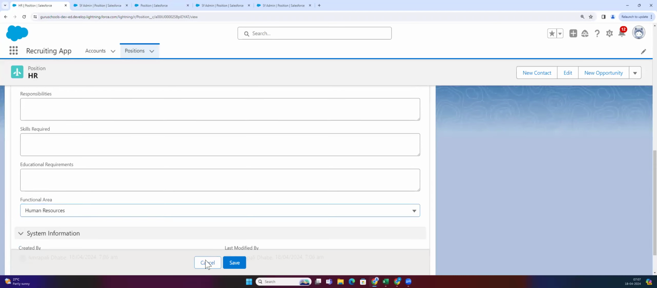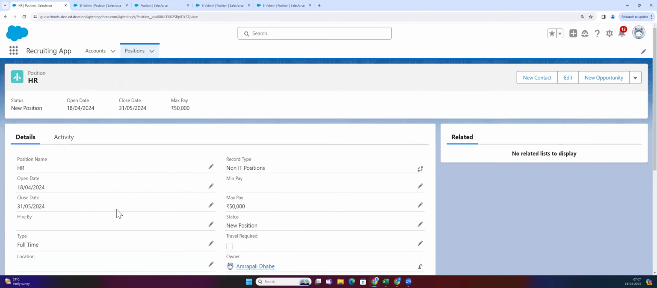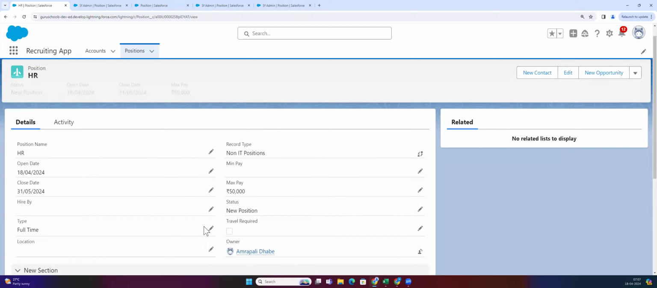Okay, so in this way, we can create different record types. We can create different page layouts. We can assign different page layouts to different record types. And we can remove pick list field values, and we can show pick list field values based on record types. All this we have done over here.